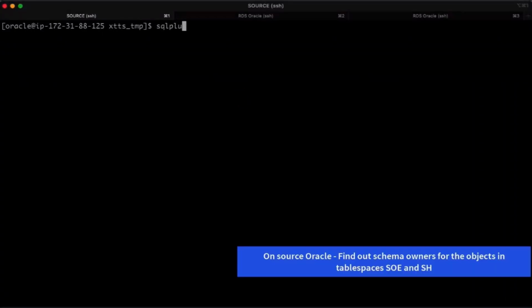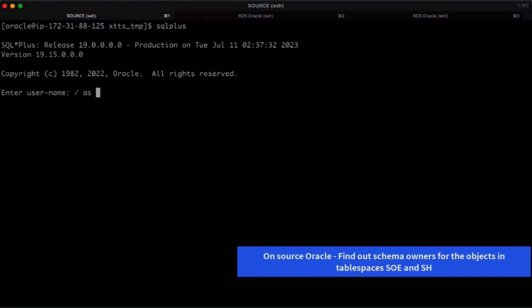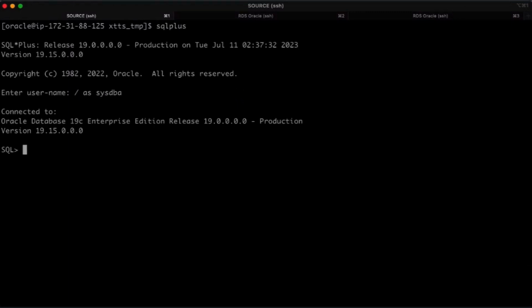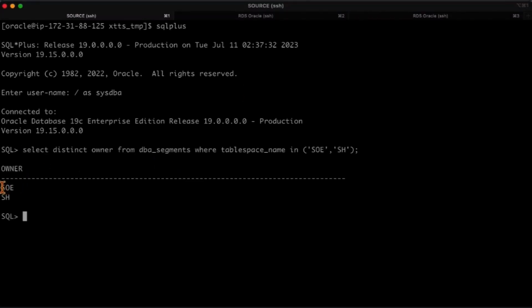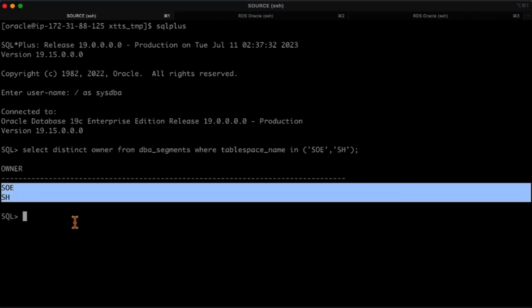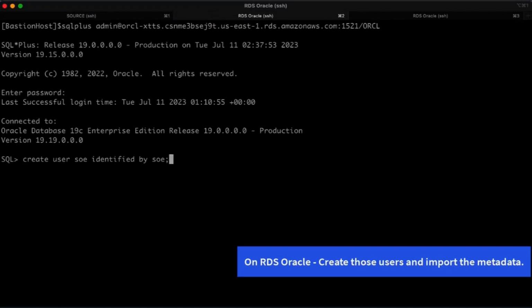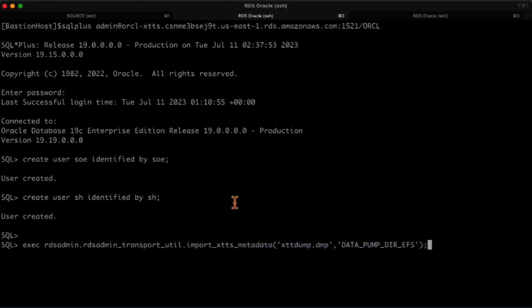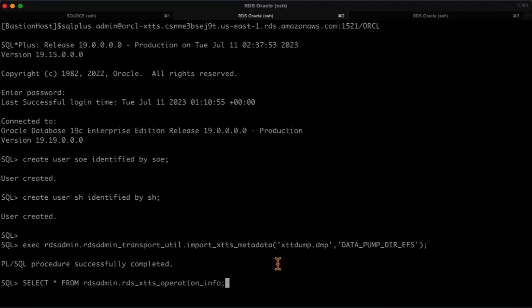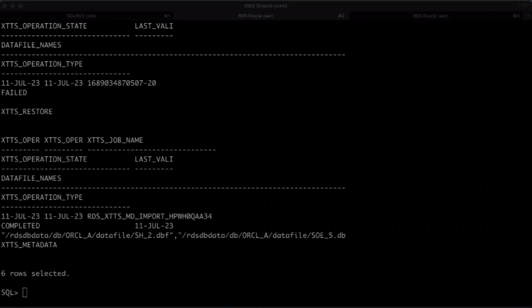Then we connect to the source database and try to identify the schemas corresponding to these tablespaces. Here we can see we have two schemas, SOE and SH. We will connect to the target database, that is the RDS Oracle database, and create these schemas. Then we will run the import of tablespace metadata. Here we can see that the import is completed.